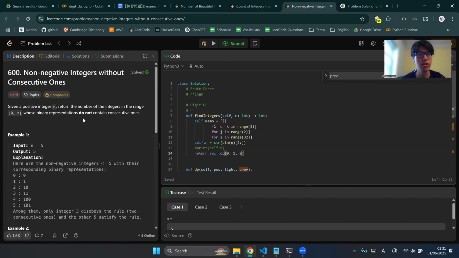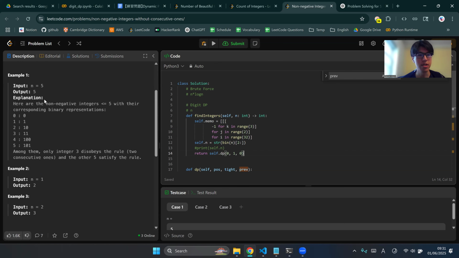You're given an integer n, and you should return the number of binary representations that do not contain consecutive ones. So what does it mean? Let's look at this example. N equals 5, and the output is also 5.